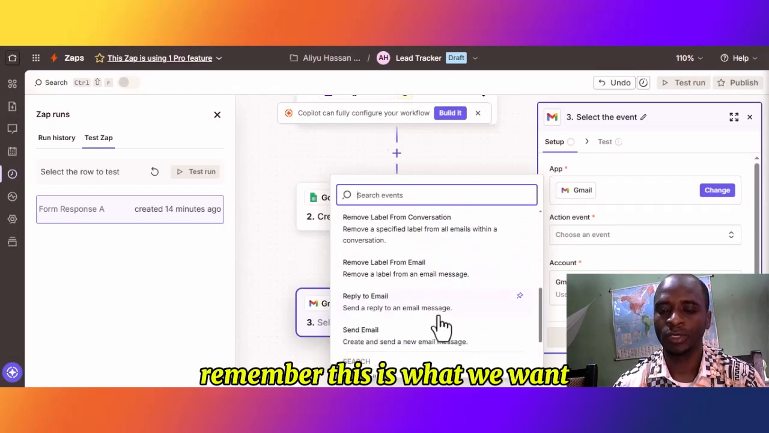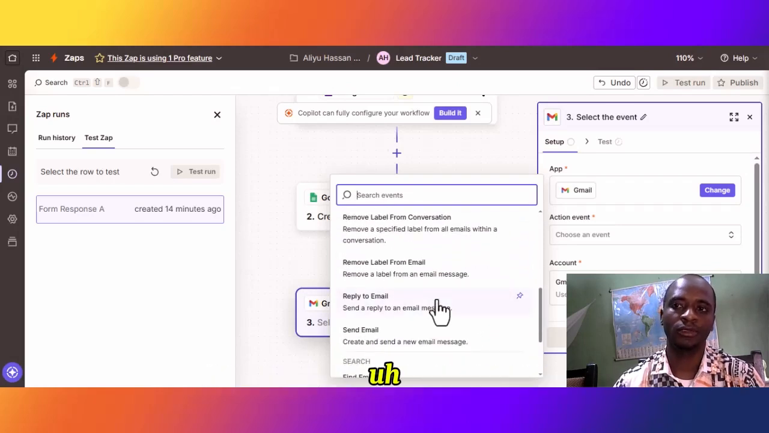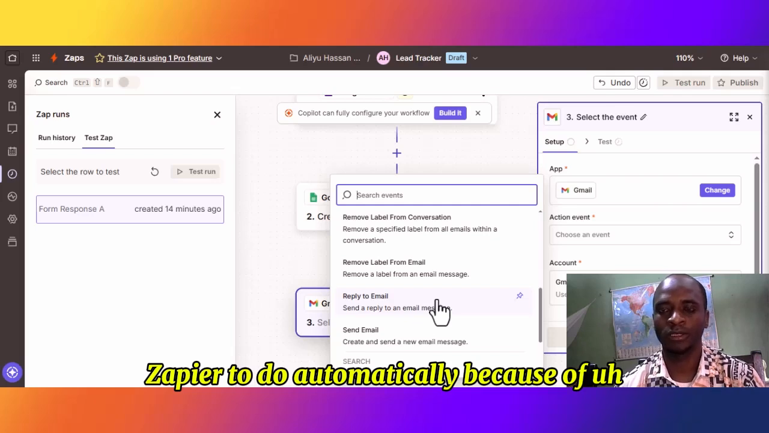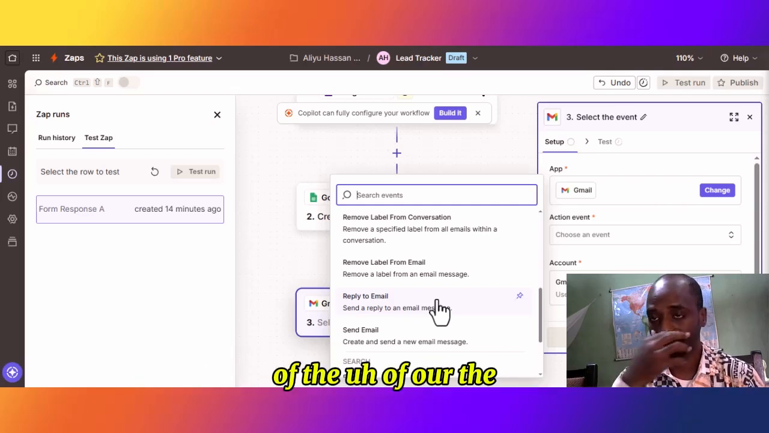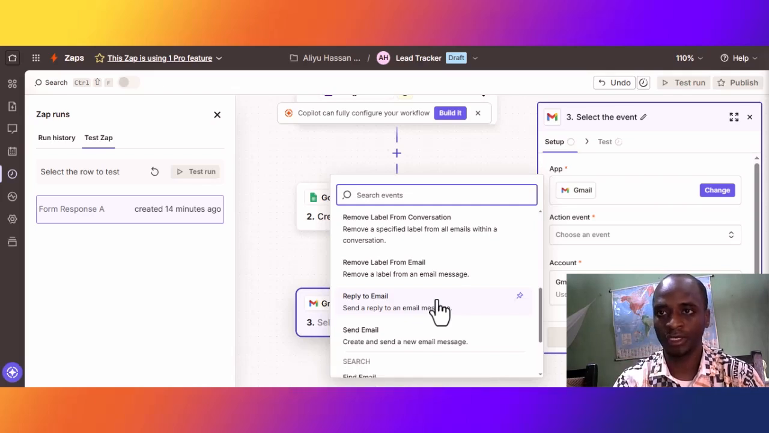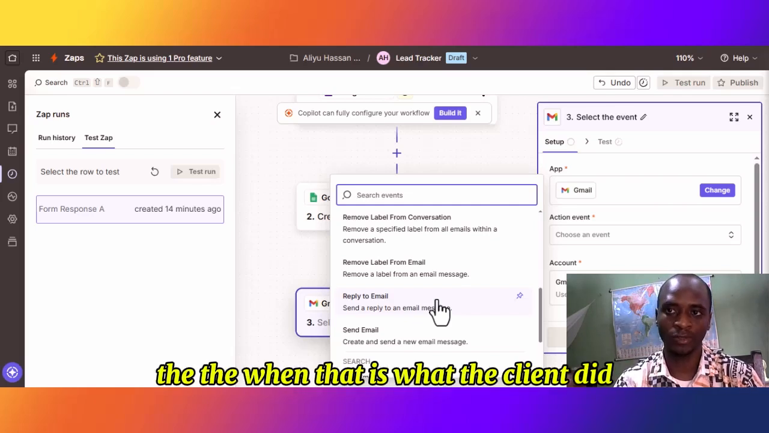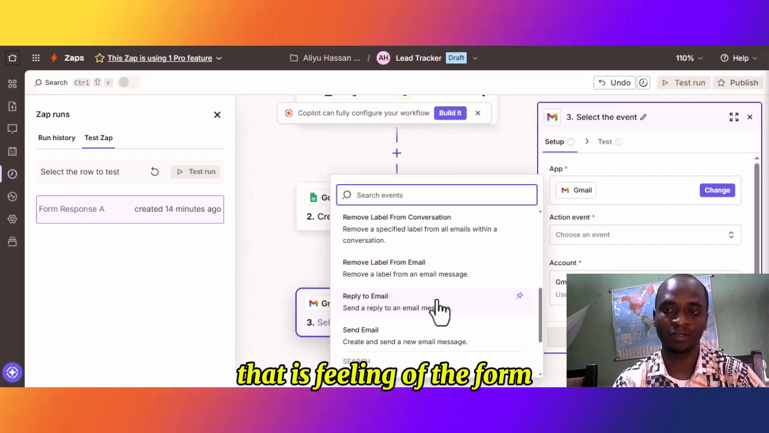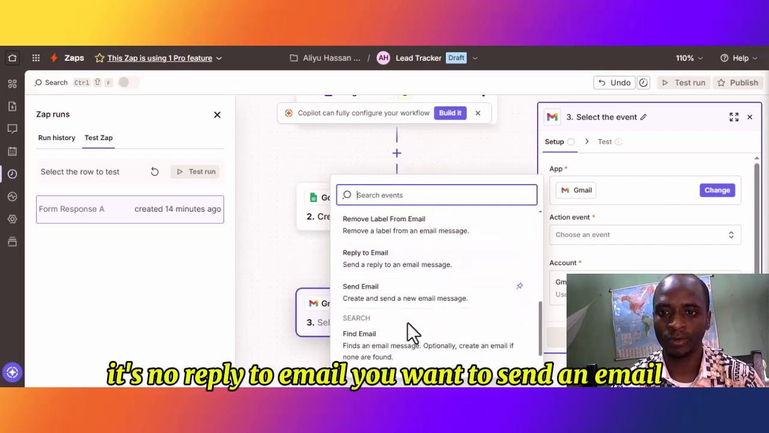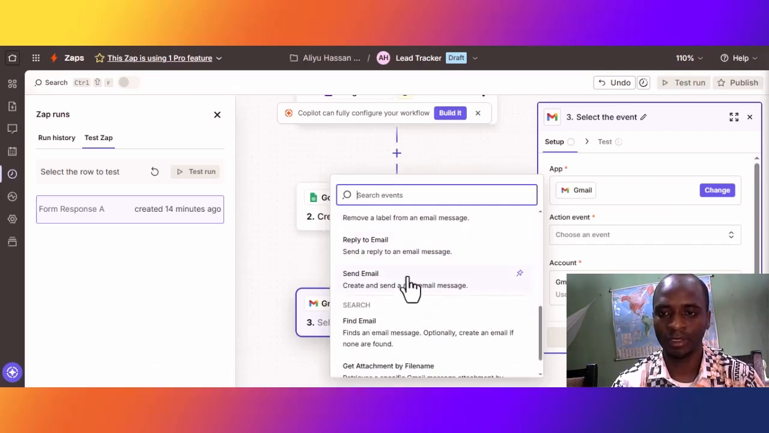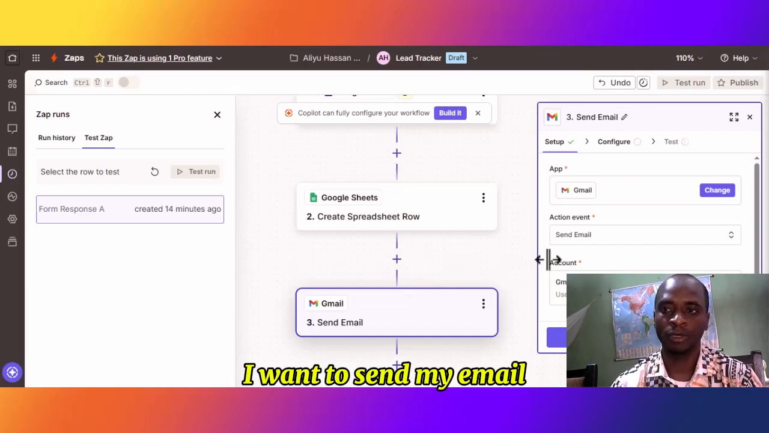Remember, this is what we want Zapier to do automatically because of the way that is what the client needs, that is filling of the form. So then click on reply to email. There's no reply to email. We want to send an email. I want to send my email.